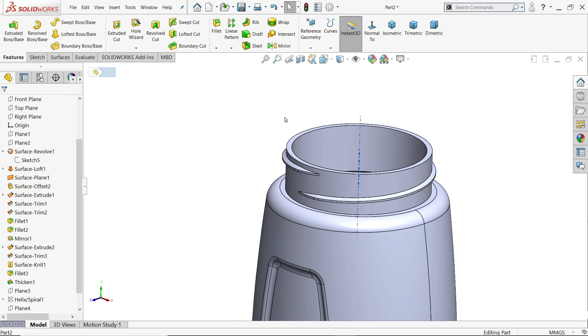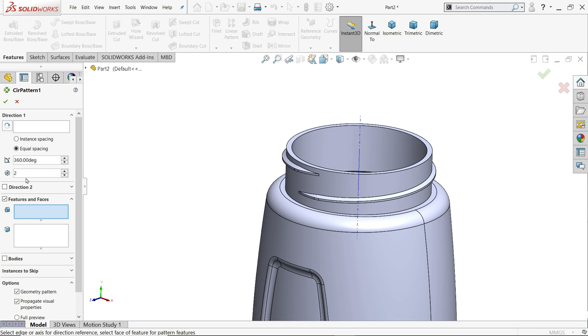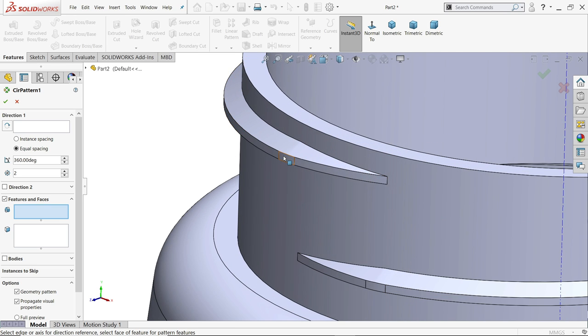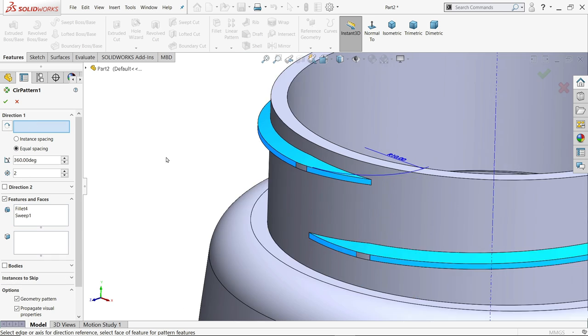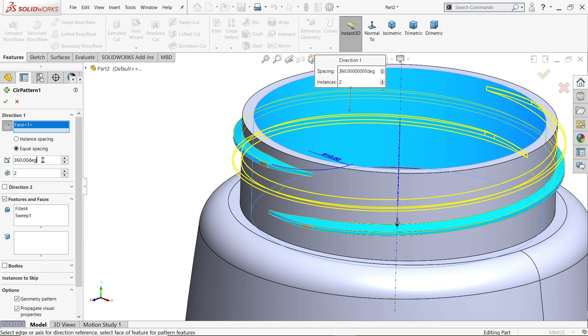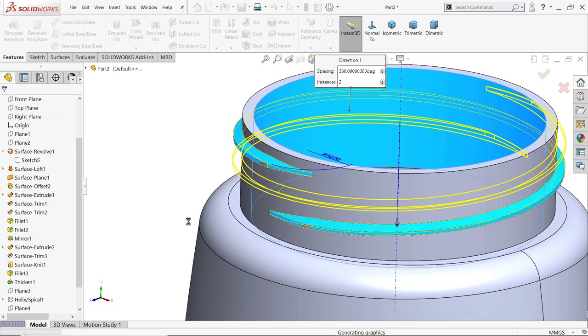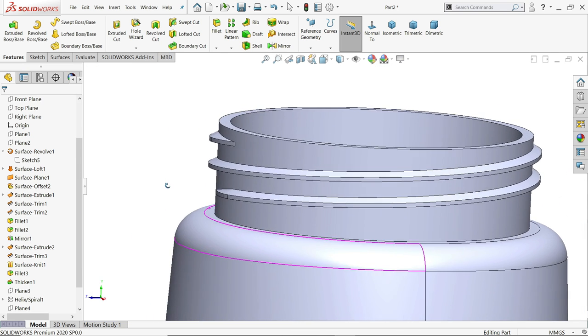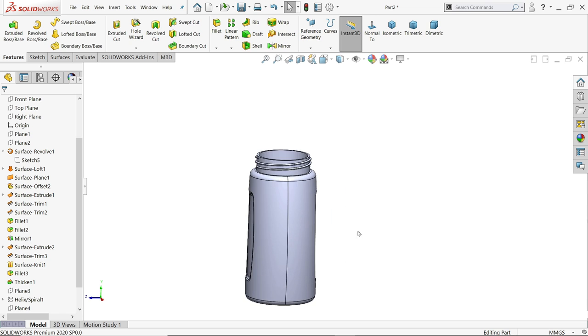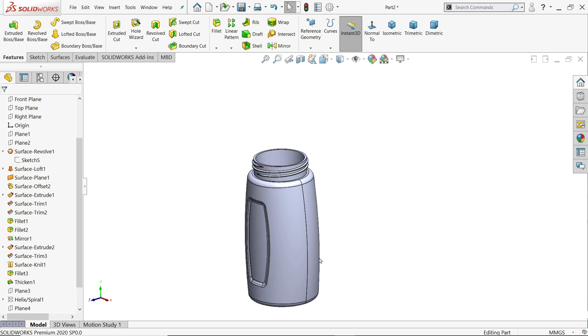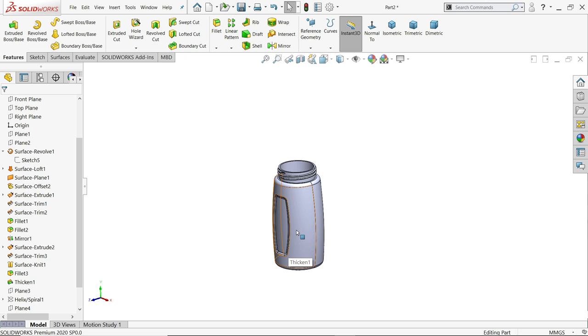Now temporary axis is available, so choose circular pattern. Here I'll choose this one and this. See, sweep and fillet feature, and axis I'll choose the center one. 360 degree, two number of instances we need. Say OK. See the thread, two threads we created. Let me hide temporary axis. So this is the body and it's created.